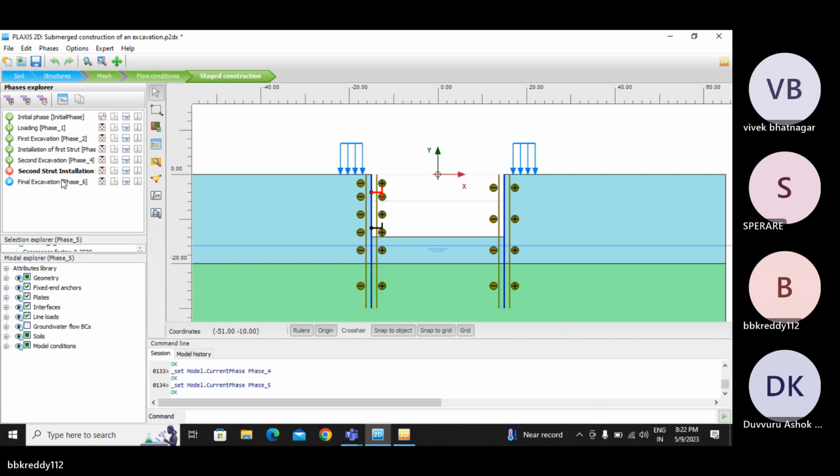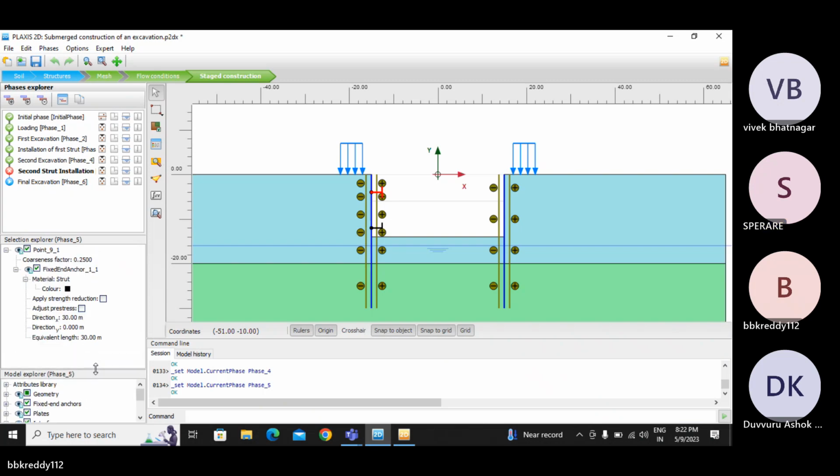Plates. Can you expand the plates here in the below Model Explorer? Expand the plates. Not there, not there. That's a Selection Explorer. Model Explorer is about... Okay, last one.